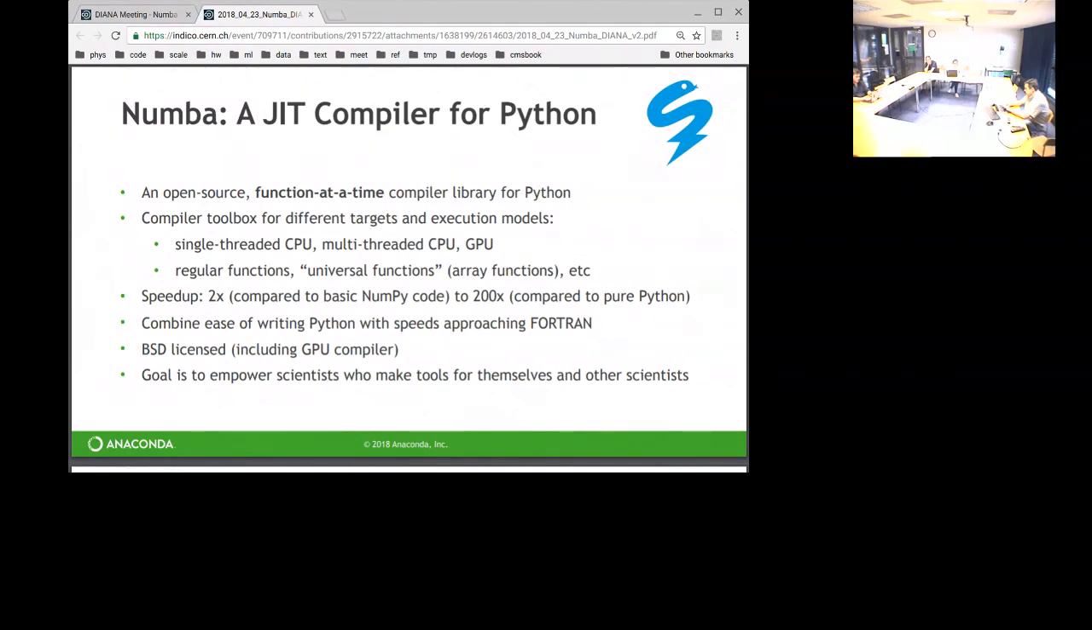Not that random end users may necessarily be sitting there using Numba, but the tools they use were built with the help of Numba. That's, I think, our biggest goal.